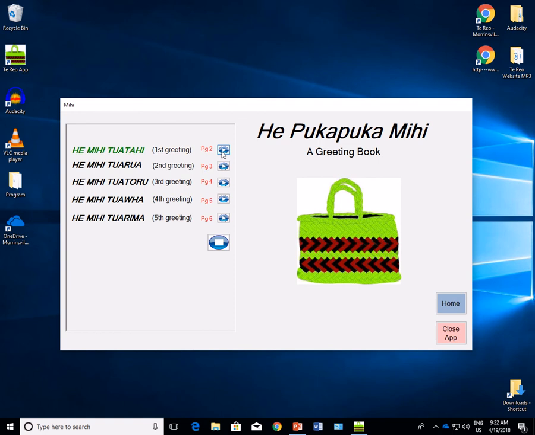And this is a short mihi. Forms of greeting from the book He Puka Puka Mihi. First greeting, page 2. Tēnā koutou katoa. Okay, stop it there.